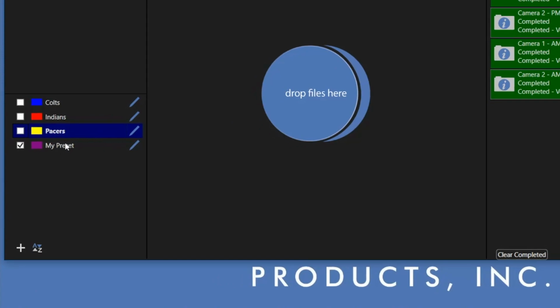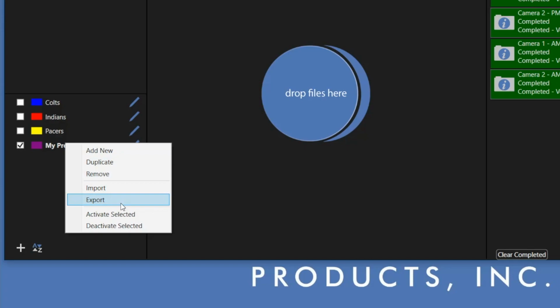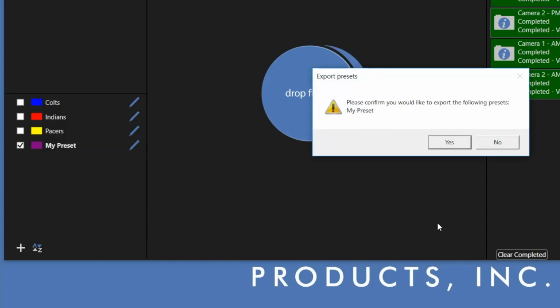Users can create additional offload presets to organize copies by each camera or particular job or client. Presets may be copied and shared between users. To do that, right-click on the preset and choose Duplicate or Export.